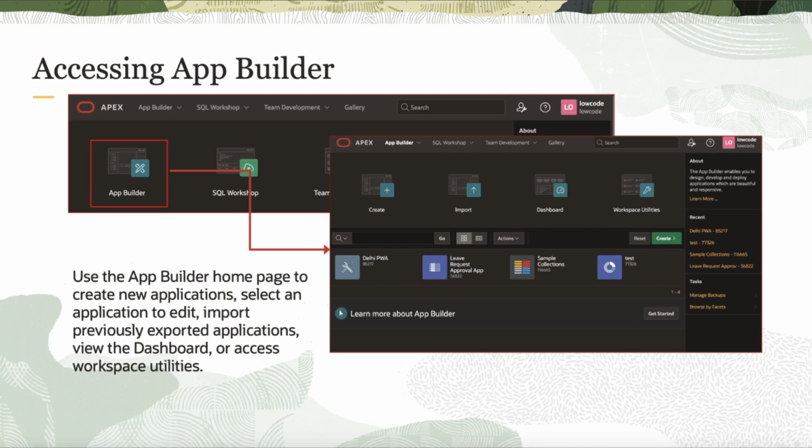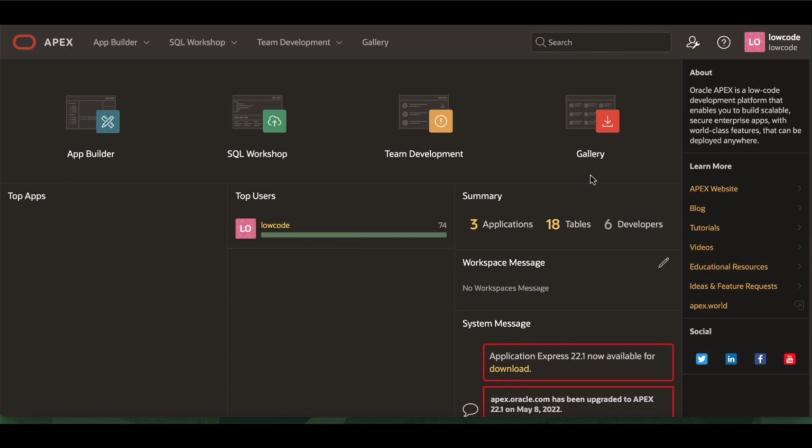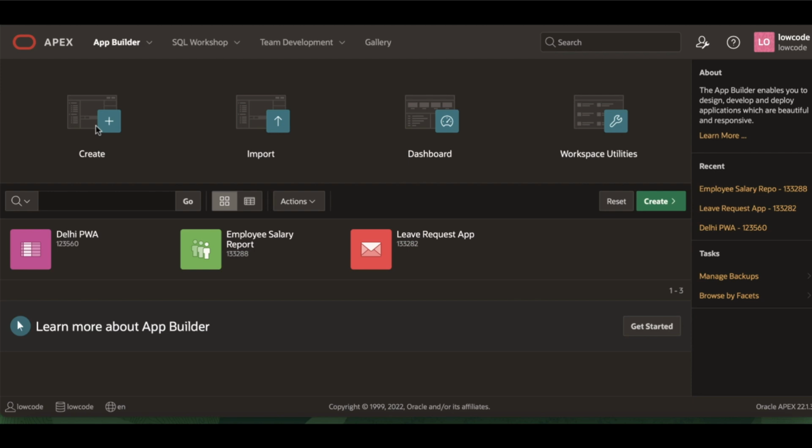You can use the App Builder homepage to create new applications, select an application to edit, import previously exported applications. You can view the dashboard or access Workspace utility. So on the Workspace homepage, click App Builder. And if you have any Apex applications in the current Apex instance, they're all displayed for you on the App Builder homepage. On the App Builder homepage, you see Create, Import, Dashboard, and Workspace utilities.